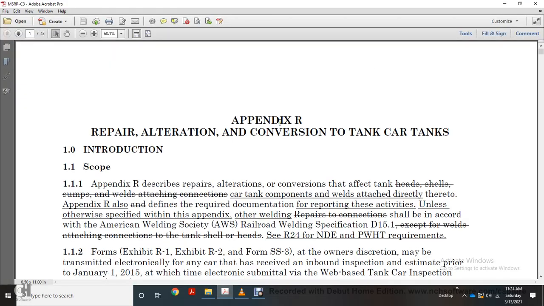Alright, Appendix R: repair, alteration, conversion of tank car tanks. Introduction and scope. Appendix R describes the repairs, alterations, and conversions for affected tank car tanks. Appendix R defines the required documentation for reporting these activities.